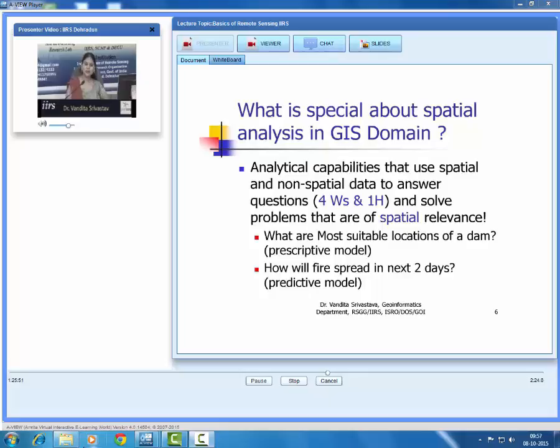So for example, this is a 'what' kind of question: what are the most suitable locations for a dam? If you try to answer this question, you require information that is spatial in nature. Anything which is not of spatial relevance, such as books in a library, cannot be studied with GIS. You have to have a phenomenon which is geographic or spatial in nature. It may not necessarily belong to Earth's surface, but it has to be in space and in time. It should be possible to describe it in space and time coordinates.